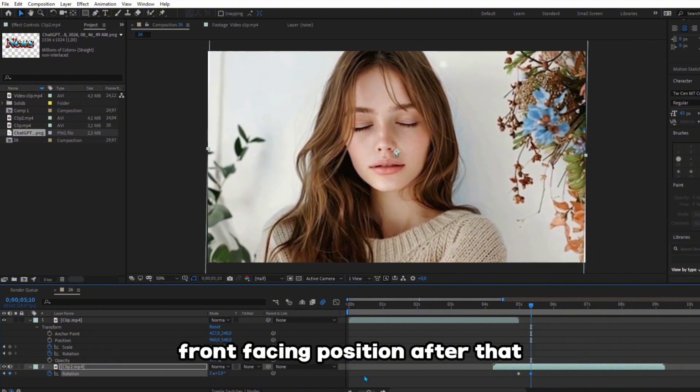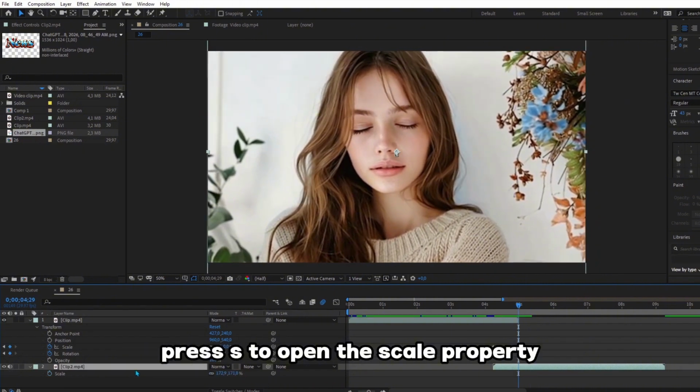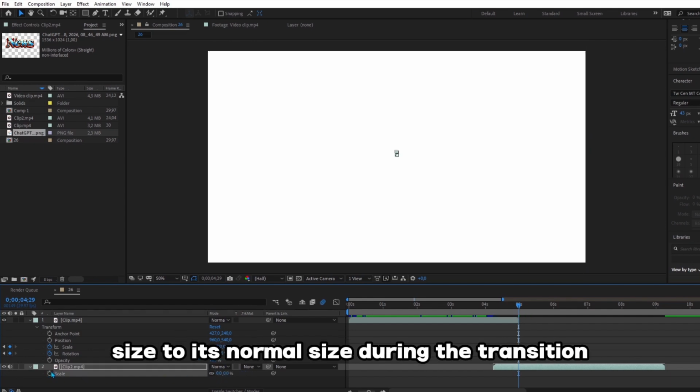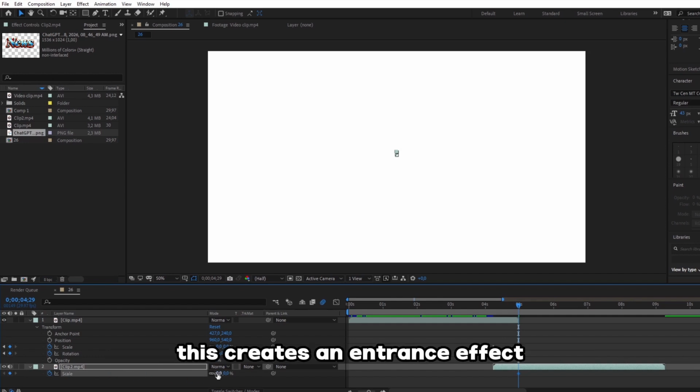its normal front-facing position. After that, press S to open the scale property and set the second clip from a smaller size to its normal size during the transition. This creates an entrance effect while it spins into place.